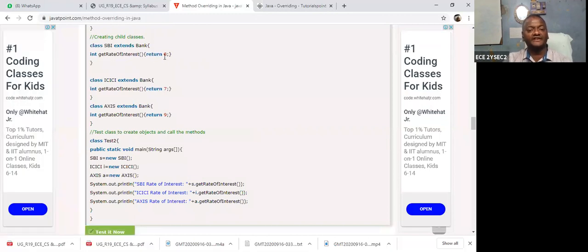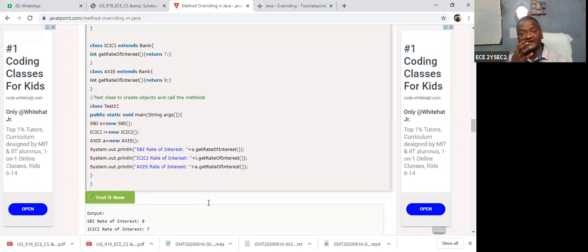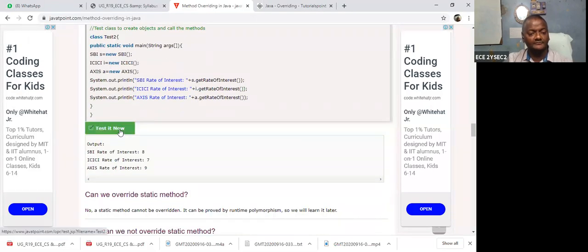Here ICICI Bank is a child, so according to the child property, its value is accepted. And A is Axis Bank, so it will give its rate of interest because it is a child. So according to the object creation, the method is accessed either from the child or from the parent. Now you can check the value.